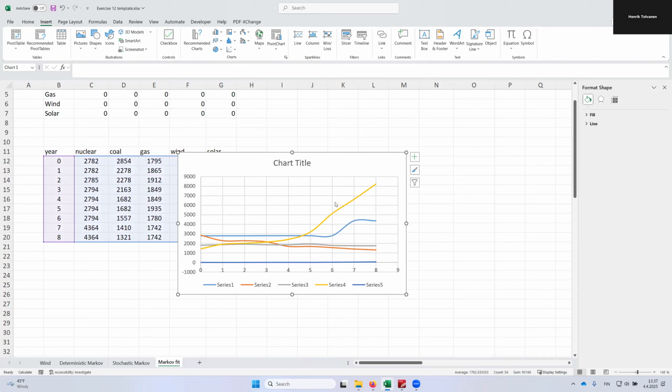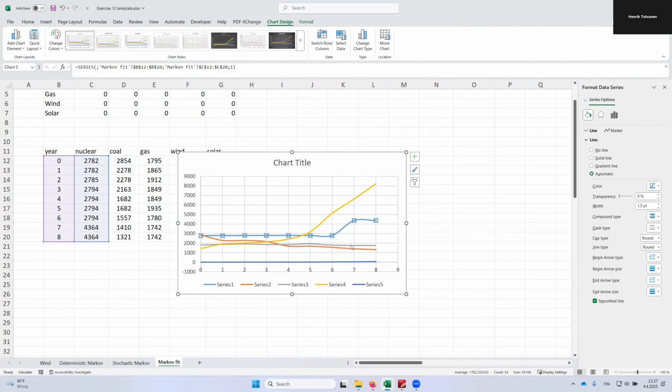then is, you can see from here, there's the wind, there's the nuclear, there's gas, there's coal, and there's solar.